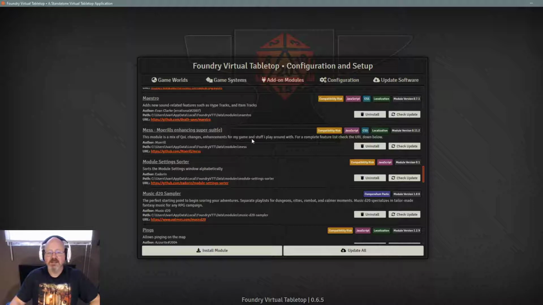Mess is a module that is also one that's highly recommended. It's a bunch of quality of life things. It takes care of certain things for you, and I'll probably show you a little bit more of that when I go to the actual settings.